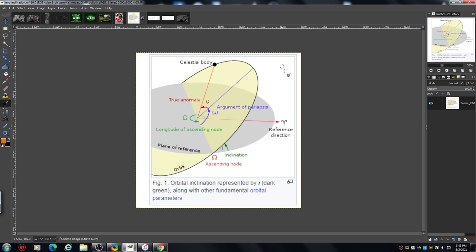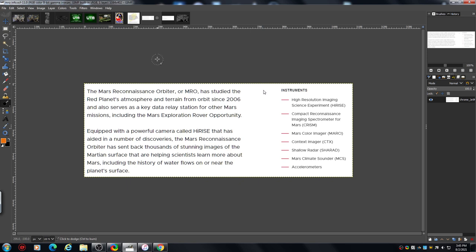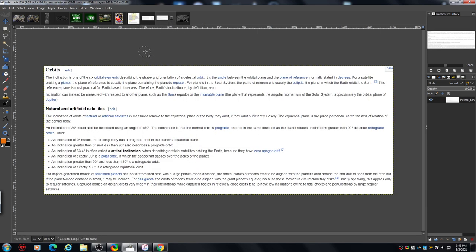Anyway, here's a few more bits. If you've watched some of the other ones, I'm quite interested in how these orbit and the angles that they photograph stuff at. So, pause and have a read. It's a little bit of information about what we're going to be looking at.